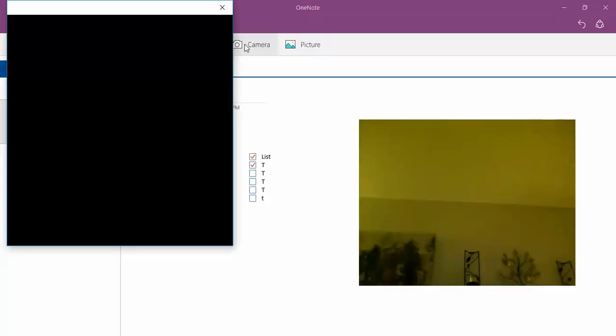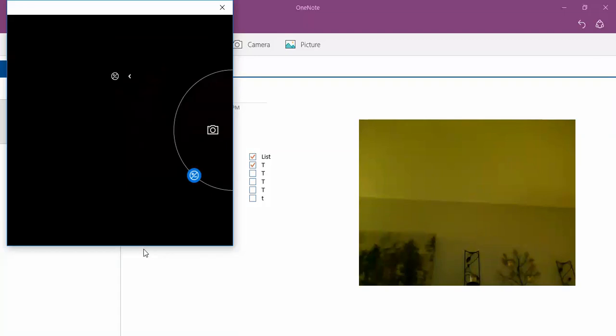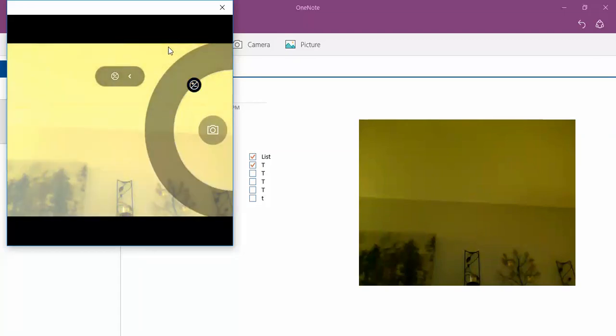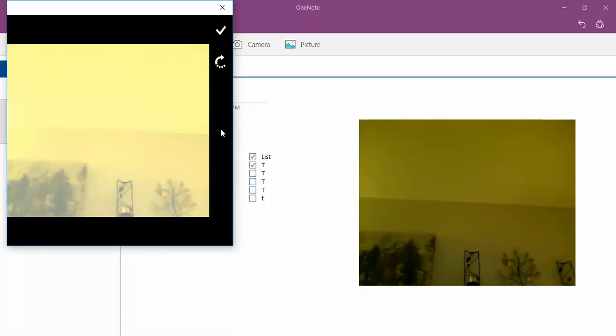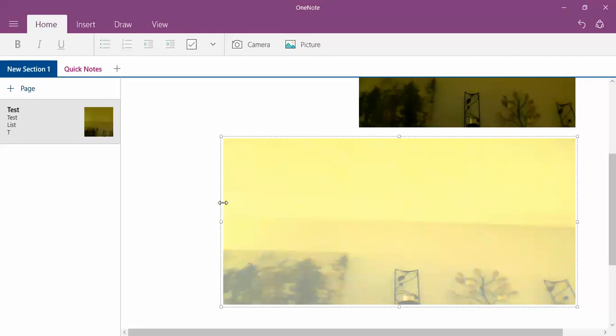There's a little bit more advanced options that you can do. You can adjust the lighting a little bit. If you click over here, and again, you can make it a little bit brighter or darker, depending on what you want. So say I make it brighter, then I take the picture. It's what I want, then I hit the check mark. And you can adjust the size of your image on your page as needed.